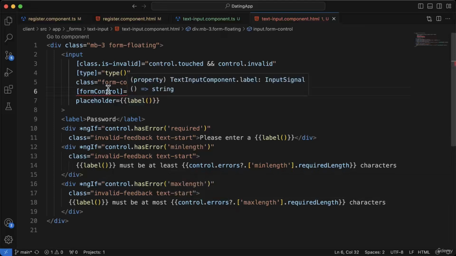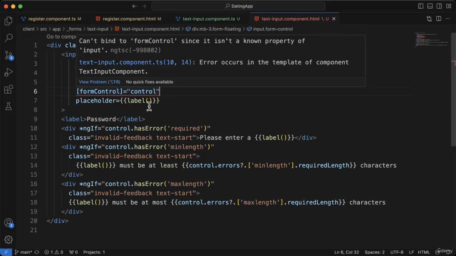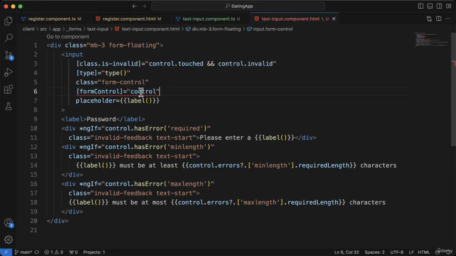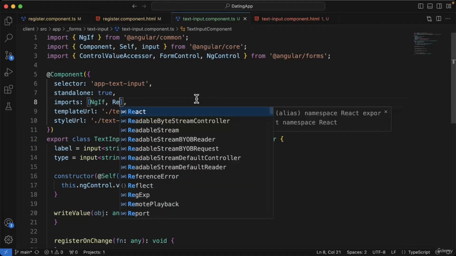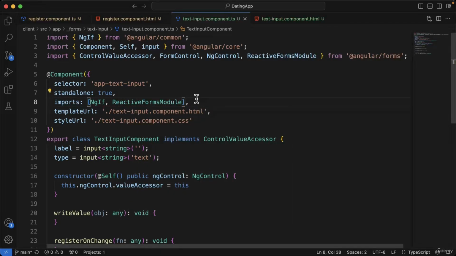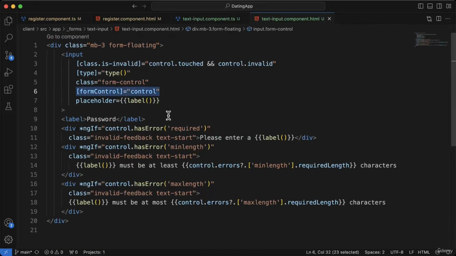And I've still got the error, but of course we're in standalone component world, and in order to make use of these form controls, then I of course need to use the reactive forms module inside here, and of course that fixes the issue inside the component. Okay, so that's what we need for our text inputs, and that should suffice.